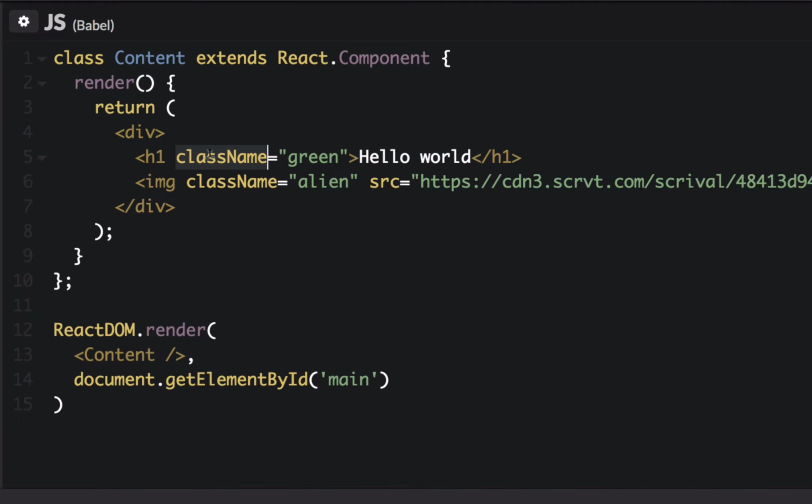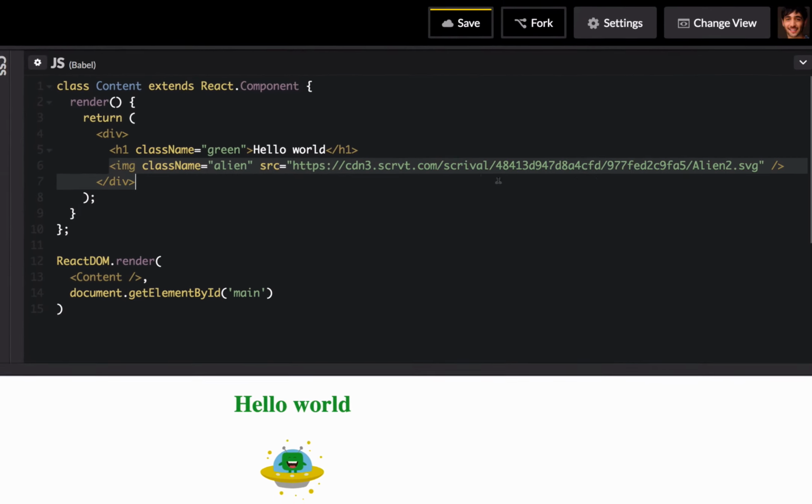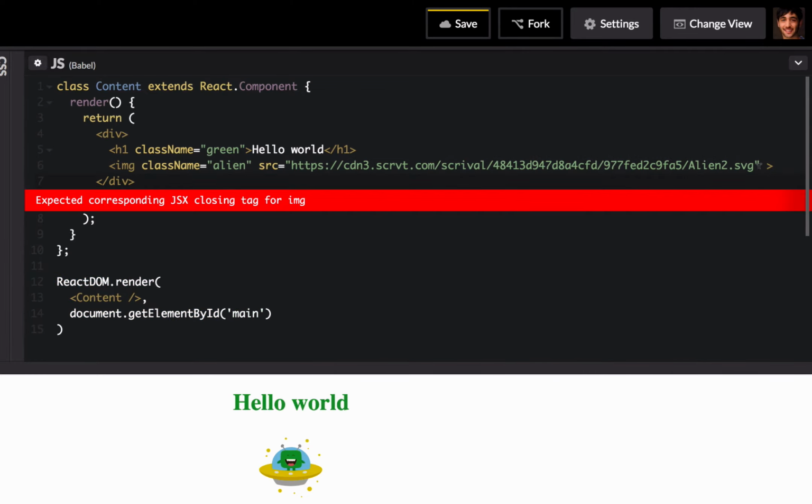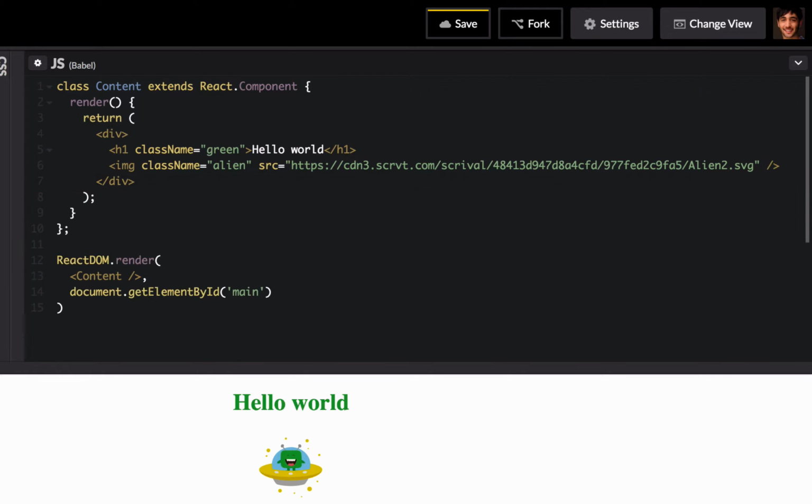Another difference is that we always have to include a closing tag. In HTML, this one's optional, you can just remove it. But if you remove it in JavaScript, this will throw an error. Everything like image, single line inputs, or breaks have to have a closing tag.